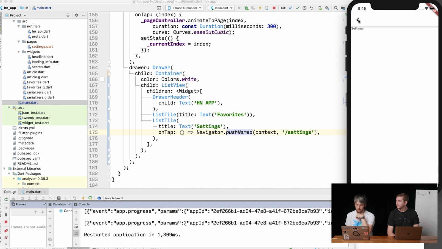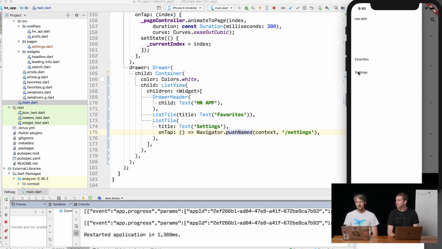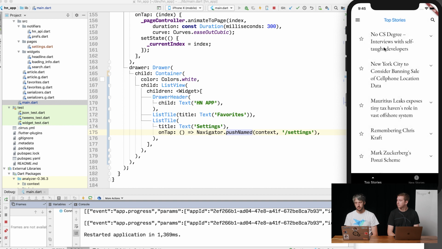Cool. Okay, so for settings, I think this kind of works, right? But we're thinking about, if I click on favorites, I want this to change and just the drawer to go away. But before we do that, we also would like to talk about Navigator versus pages and pop-up things.